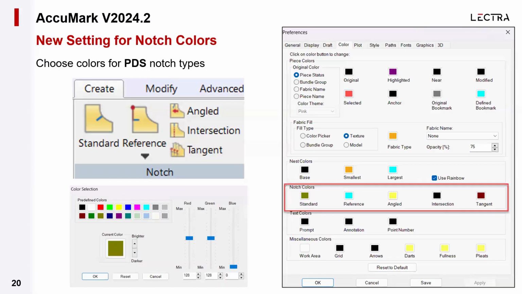These are the PDS notches. For example, your standard notch, the notch that has the reference point with the same location as the actual point, the reference notches, the tangent notches, and intersection notch. All those notches that you create in PDS can now have individual colors. So you have the ability to go in and change colors for the individual notches that you create in PDS, not your different 1 to 99 notches in the notch table, but the notches that you create in PDS. Okay? So you have different notch colors. It makes it much easier to identify the different types of notches that you're working with in PDS.